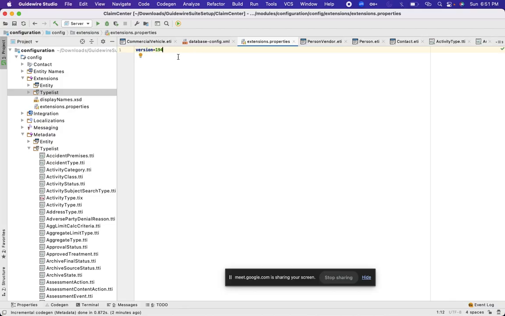So this is a number, actually. What it does is, next time onwards, if you added, let's say, a commercial vehicle, you have to increase this number by 1. Otherwise Guidewire will not recognize an entity change or a data model change. Whenever you make any data model change, you have to increase the extensions by 1. Otherwise Guidewire won't recognize it and won't update the physical table. That's the main thing.